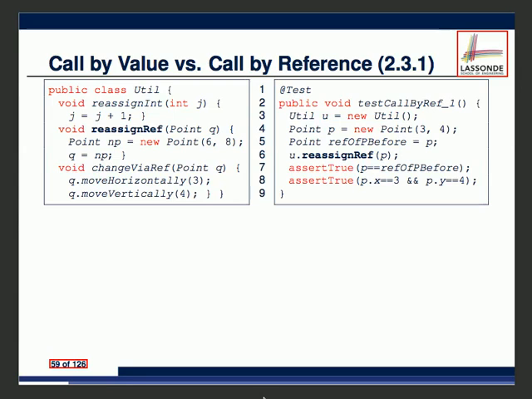Let me just repeat this one again. Remember we have a utility class over here. Let's consider this mutator method. It doesn't return anything. It's called reassignRef. Let's say we have Point Q, which means somehow we're going to pass an object of type Point over here. But we're going to see how it's actually going to work. Let's see what the method intends to do. It says that we're going to create a new Point object called MP, with 6 and 8 as X and Y. And then we're going to reassign whatever we pass over here as Q to MP. That's what the method is trying to do.